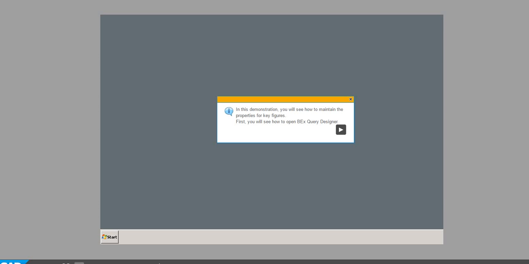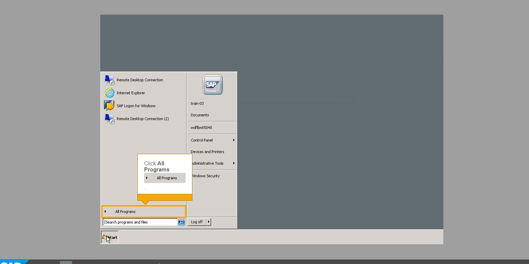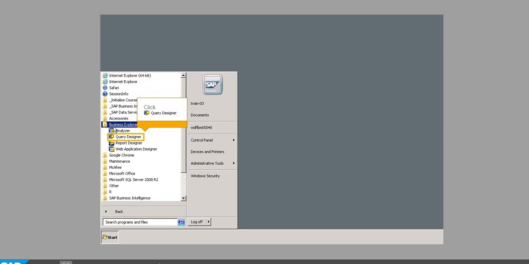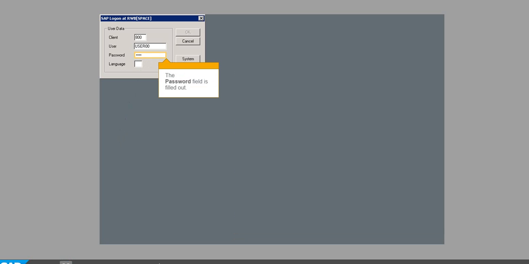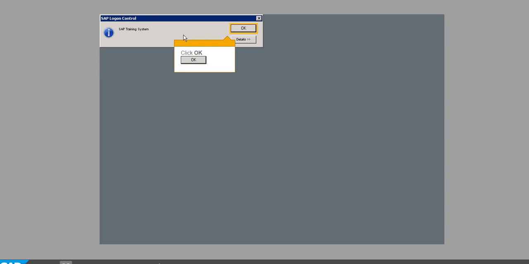In this demonstration, you will see how to maintain the properties for key figures. First, you will see how to open BEX Query Designer. Click Start. You can also press Ctrl+Escape. Click All Programs. Click Business Explorer. Click Query Designer. The password field is filled out. Click OK. Click OK.